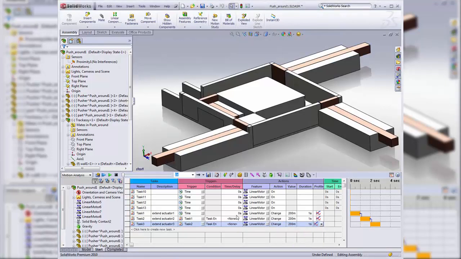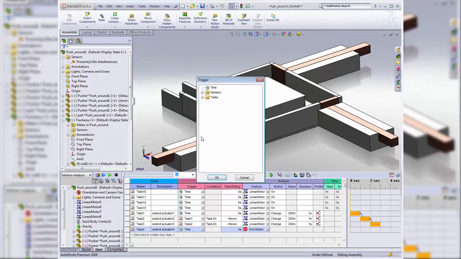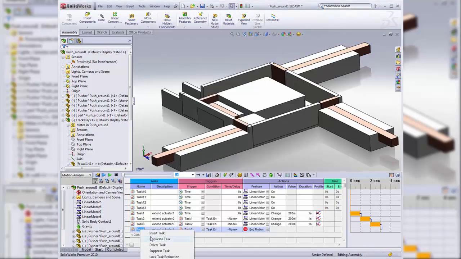Now again, the power of all this is because these are dependent. If we come back here and change that to 2 seconds, the others are going to update automatically. That's a great thing. To do it normally would have been quite a lot of work. Alright, let's extend the last actuator. This again will be after task 3. The order of these, you can order these tasks. For example, you see here you can lock tasks, delete, suppress, duplicate, etc. A lot of capability there.